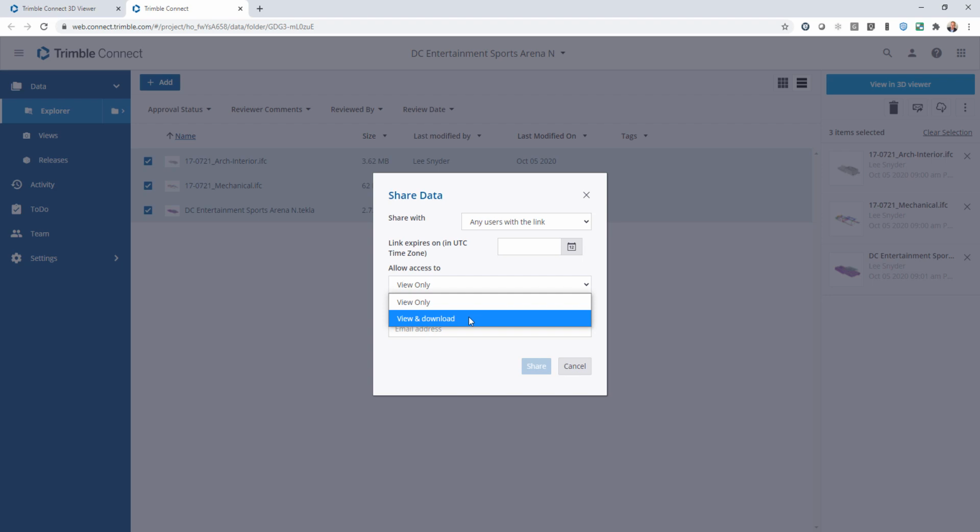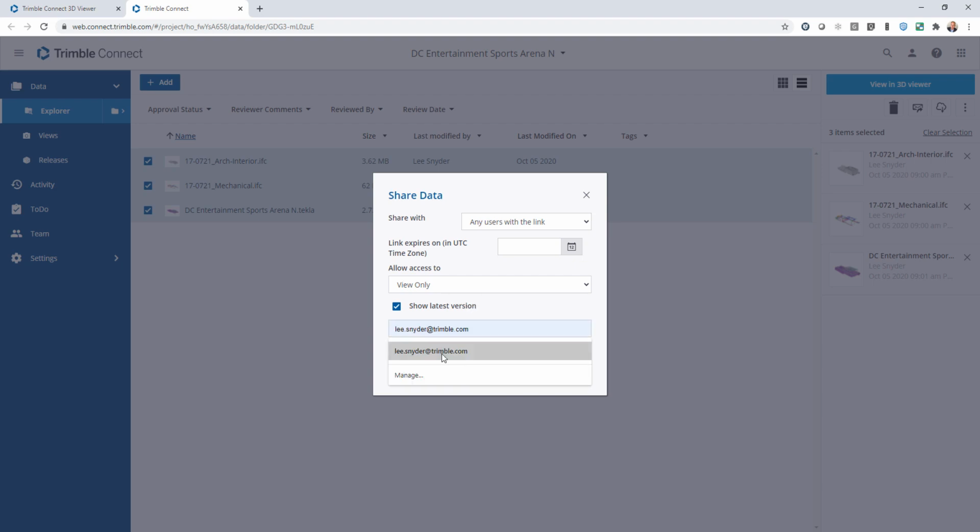So this public link option works with anything that's in Trimble Connect. So if you wanted to share files or drawings or something like that and allow people to download them, you can do that. Or you can just simply give them a view only option. Since we're generating links to view models, I'm just going to keep it to view only. And then I'll input the email address of who I want to share that with.